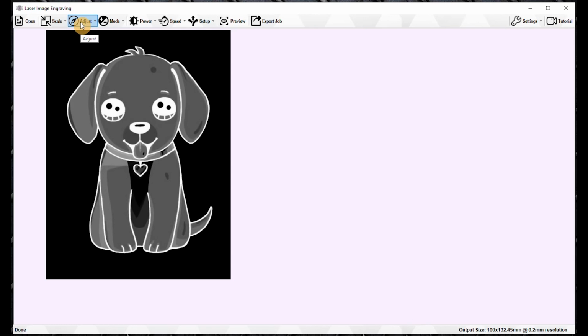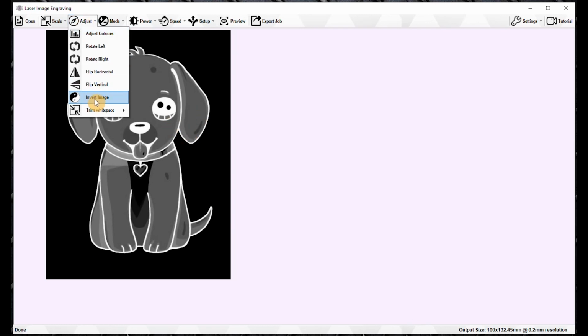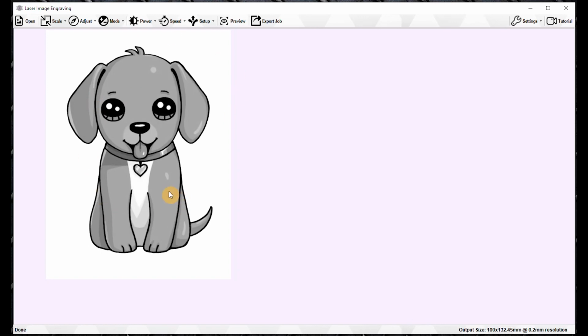So feel free to experiment with that if you'd like to, but just keep in mind that all of these dark areas around the outside will also appear in your engraving as well. So we're just going to invert the image again just to go back to normal.